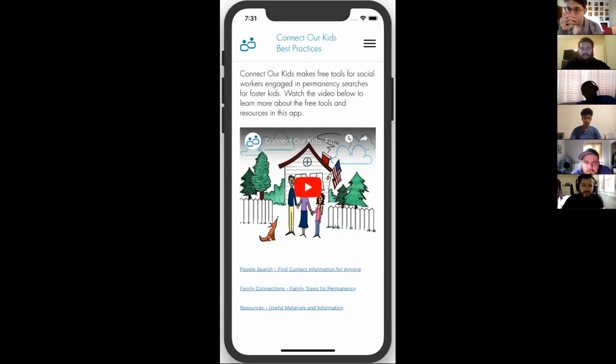So our main goal is to provide them with a mobile app that social workers can use to find extended family members for their clients and place them with their actual family. That feature is called People Search, and we'll get to that in a second. But what we worked on this week, we just started.